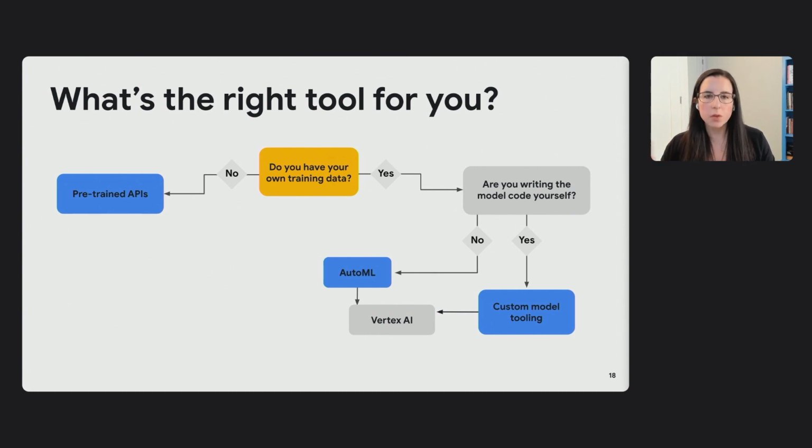data. This workshop assumed that you did have custom data that you wanted to use to build a machine learning model, so train your own custom model. So if the answer to the first question is yes, then the next thing you want to think about is whether or not you're writing that model code yourself. And the summary here is that whether or not you are writing that code yourself, we have tools that can help you on Vertex AI.